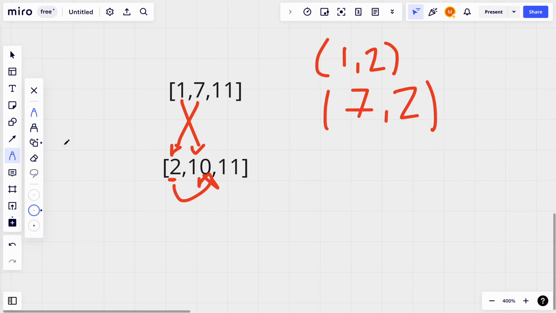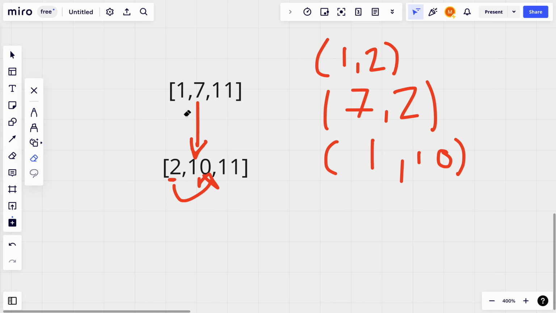Now, 7 and 2 was taken, so the next index would be 7 and 10. Okay, now between 1 and 10 and 7 and 10, which is the smallest? 1 and 10 is the smallest, right? So I take 1 and 10 as the smallest one, which equals 11. So now my next comparison would be between 1 and 11 and 7 and 10. So between 1 and 11 and 7 and 10, which is the smallest one? 1 and 11, right? So I'll take 1 and 11.